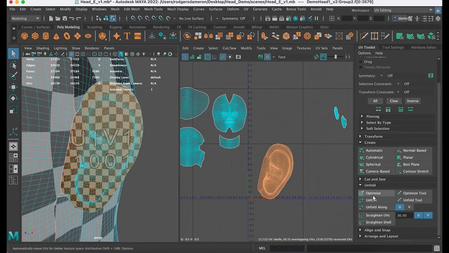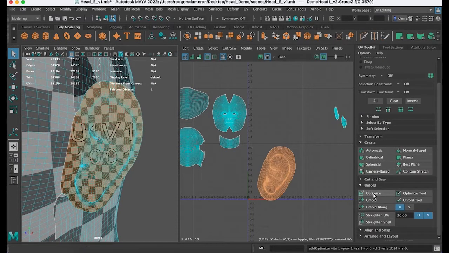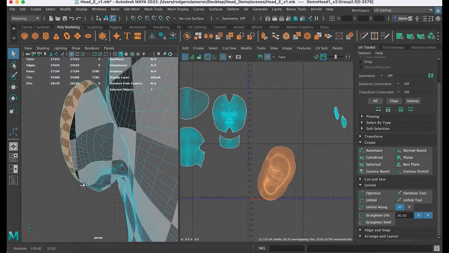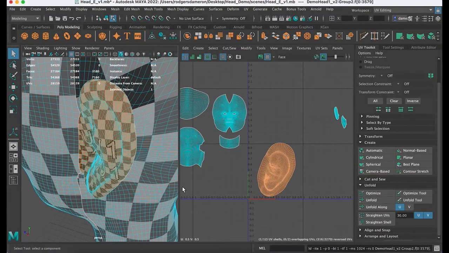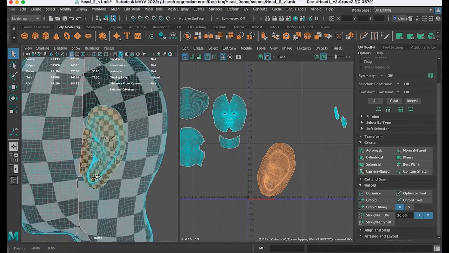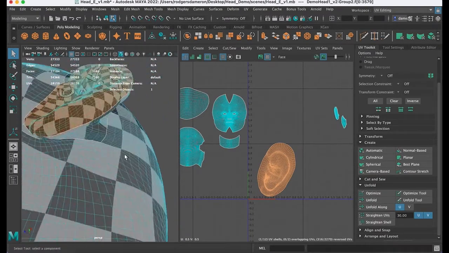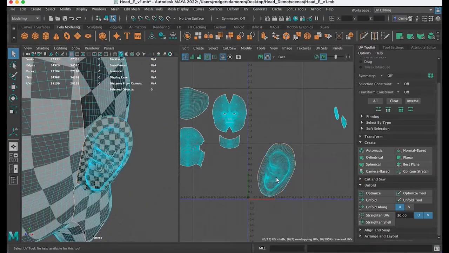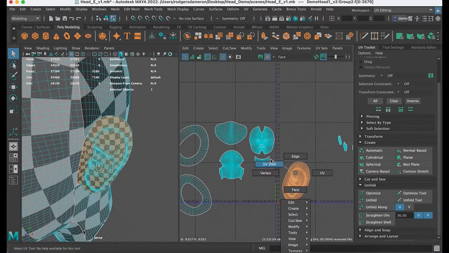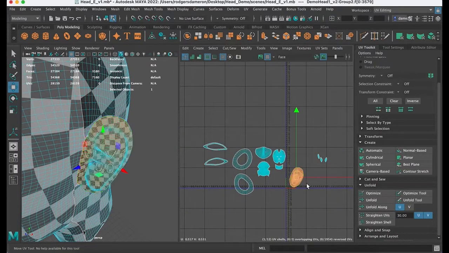But I might just go unfold and try optimize. And that works pretty well. Let's see unfold. Okay, unfold's a little better this time. It's sometimes a little random which one works better. But so I unfolded that. So that outer left ear looks good.